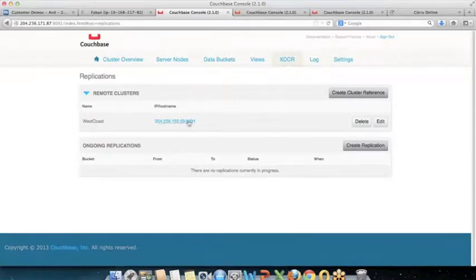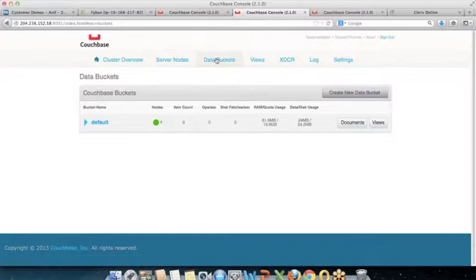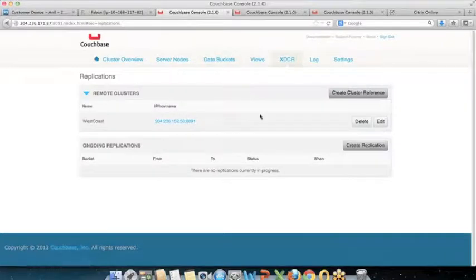What it did is just create a reference. Basically it made a connection to the destination cluster. It found out how many nodes are in that destination cluster, what buckets are created on the destination cluster, and which partitions are on which nodes. So we basically got the cluster map information. Once this reference is set up, now you can set up the actual replication.